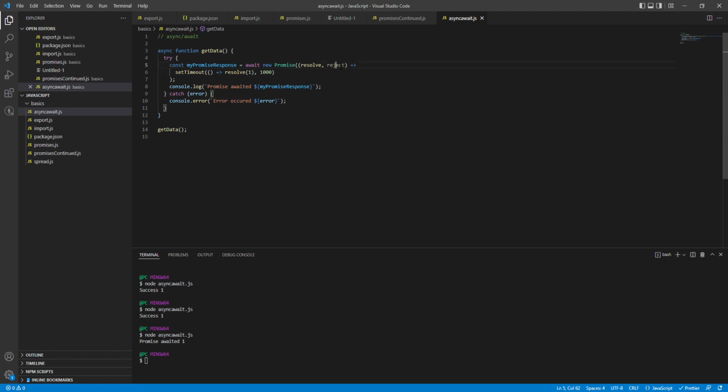I'm just going to change this to be a reject. Now what's going to happen is that after a second, the promise will reject at this exact line. So the console.log down here with the promise awaited will not be hit. It will move into the catch here for error, and it will do a console.error of the error occurred with the number 1. Okay, great. So you can see that happened there.